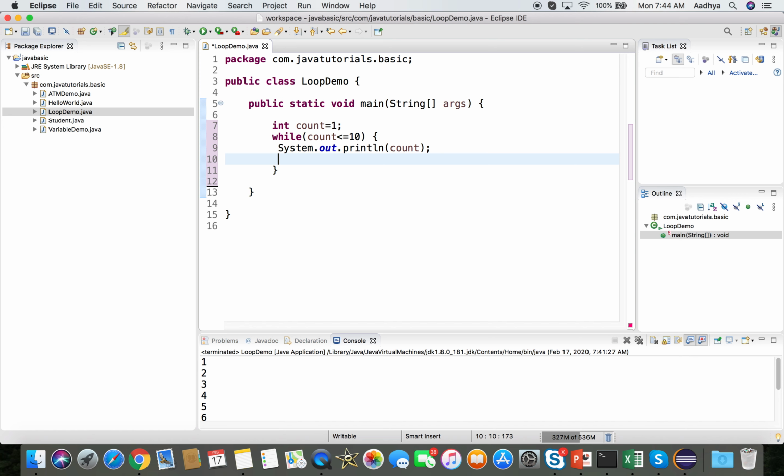Your goal is to print only 1 to 10. So there should be some way that count less than or equal to 10 becomes false at one point of time, so that it can get out of the while loop. You can do that by incrementing the count value each time you iterate. So now, while 1 is less than or equal to 10, it is going to print 1. After that we are changing the count value to 2. Now it is going to check 2 less than or equal to 10, and it is going to print 2. Like that it is going to print 3, 4, 5, 6, 7, 8, 9.